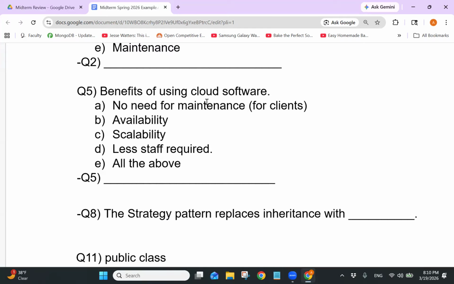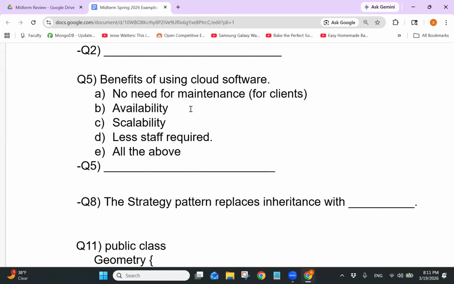Okay, benefits of using cloud software. Number one, does everybody know what cloud software is? It's where the software is not installed, like for example, email. Let's say Gmail. There's no software on your computer in general, as far as I know, right? In Gmail, it's all on the cloud. So one of the benefits is no need for maintenance, meaning that I don't have to get my software upgraded because Google upgrades it on the cloud.